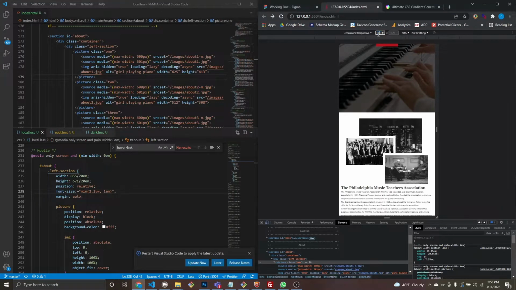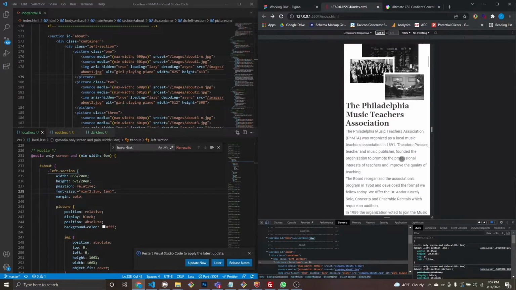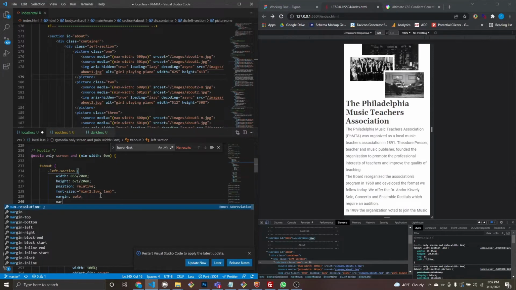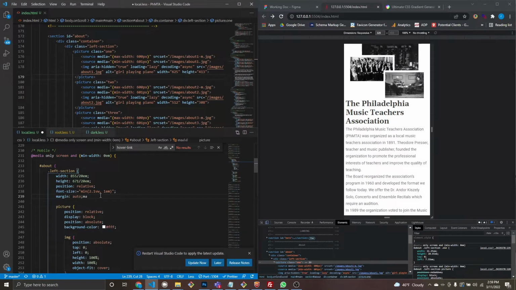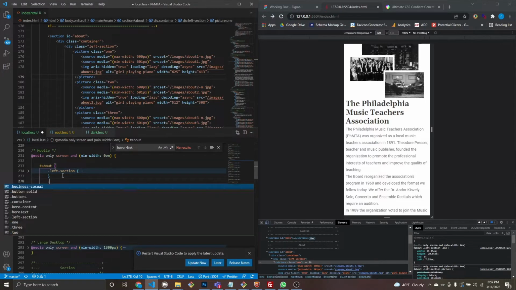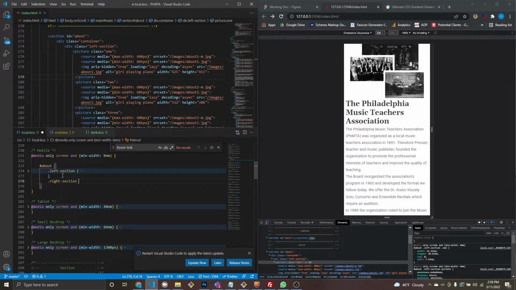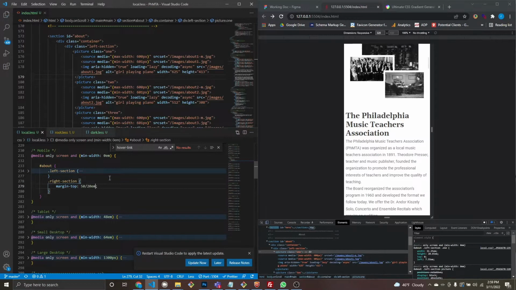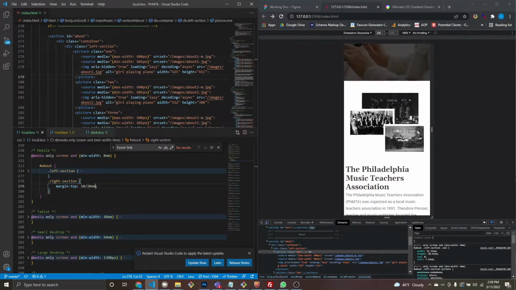So let's go back down here to 320. Let's add a margin bottom. Let's not add it to the left section because then that margin bottom is also going to be scaled. So we're done with you. Now we're going to do a right section. So let's give you the margin top of like 50 divided by 20. Let's, yeah, give you some space there.